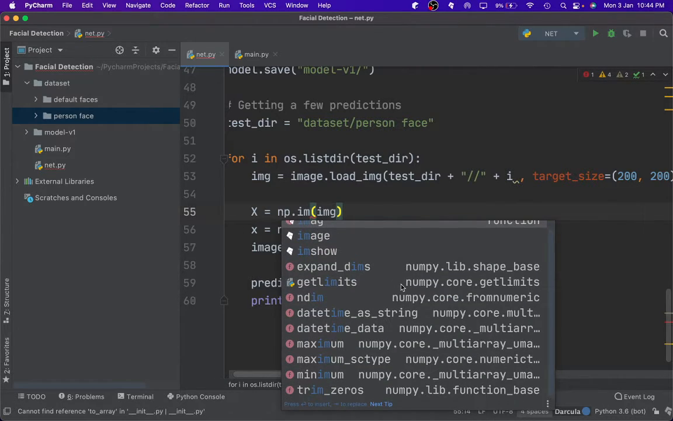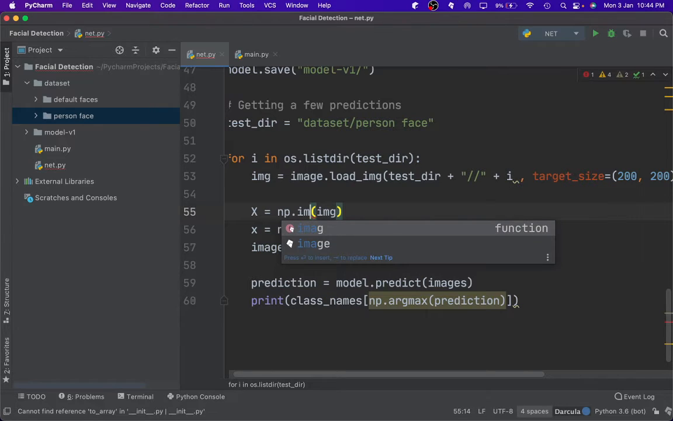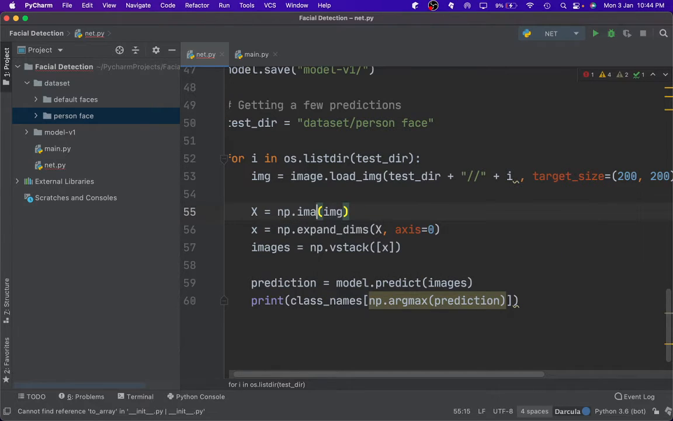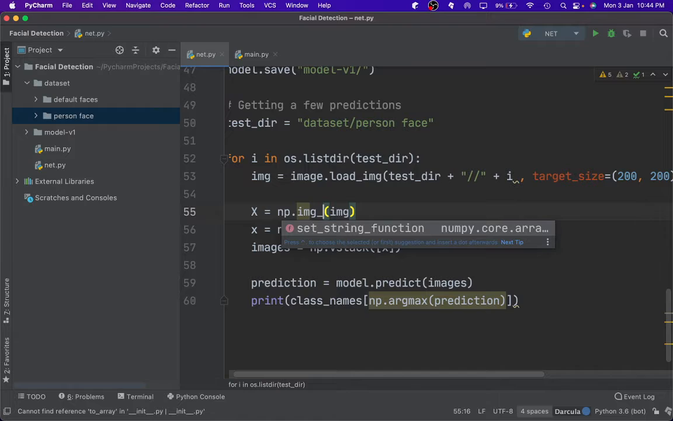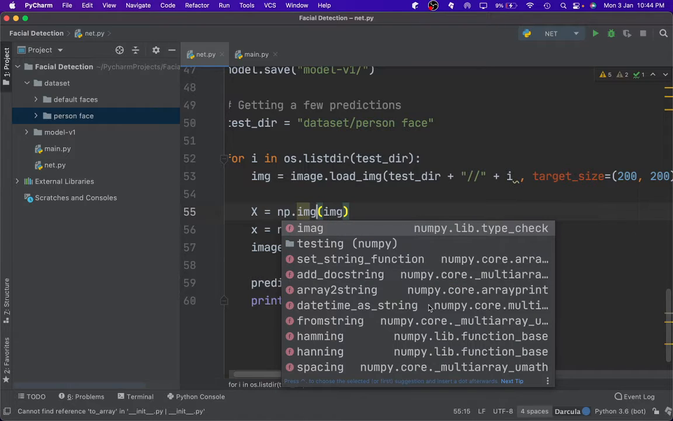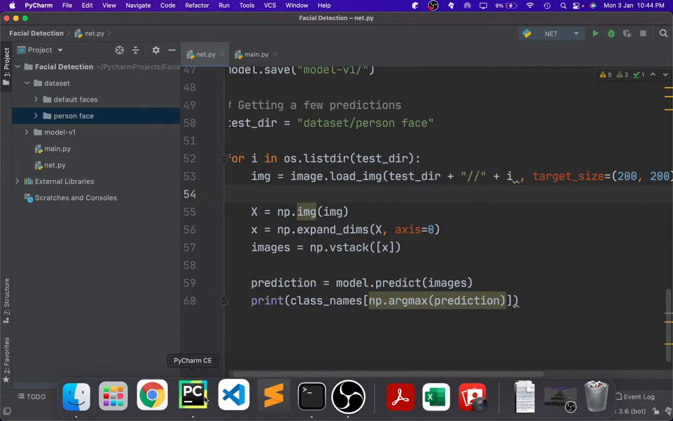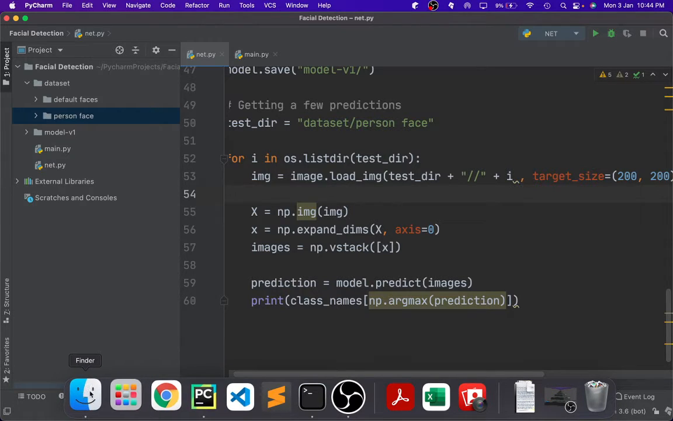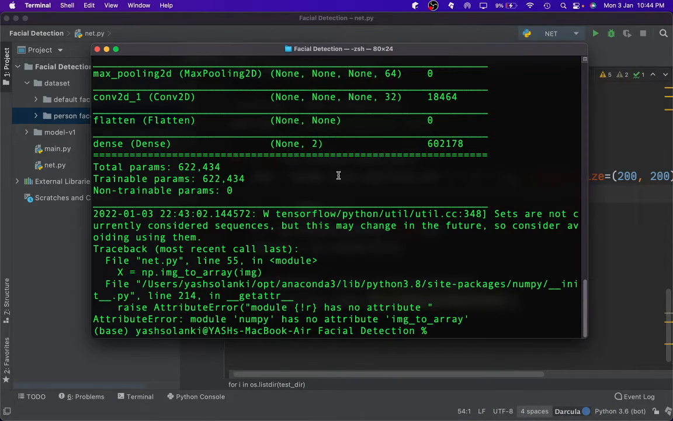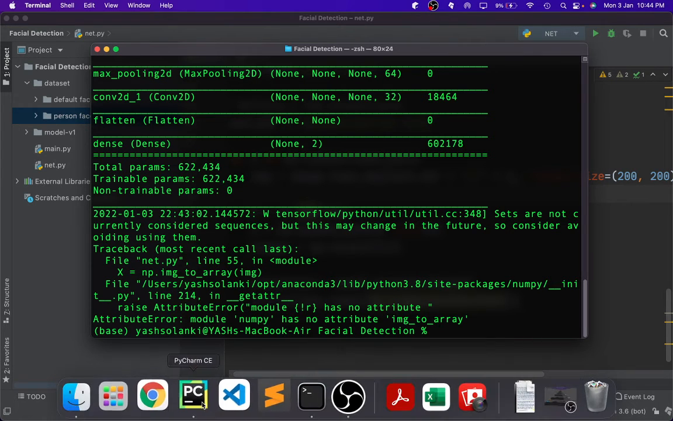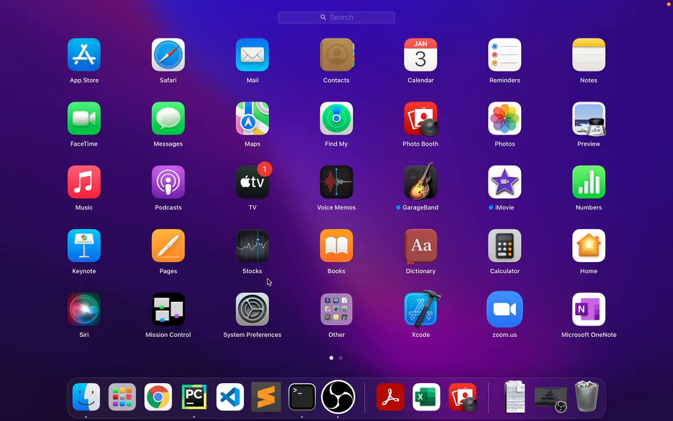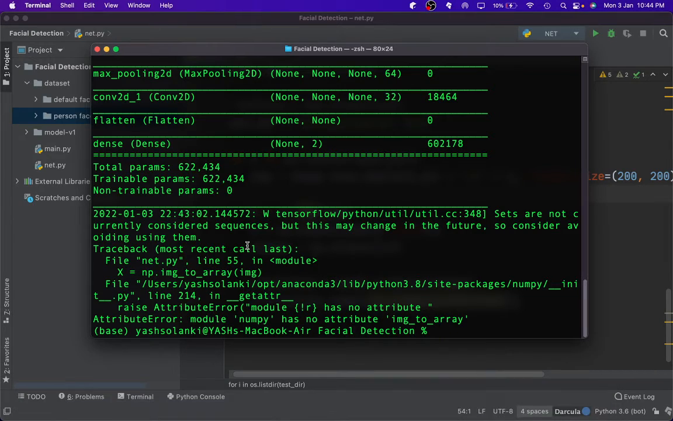Alright, let's have a look. Image. I just don't find anything. Alright, so seems like I'm gonna be needing some help. So what I'm gonna do is open up an item instance real quick.